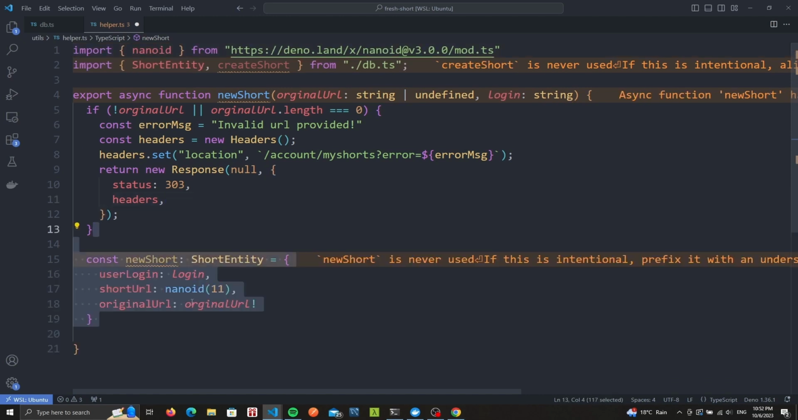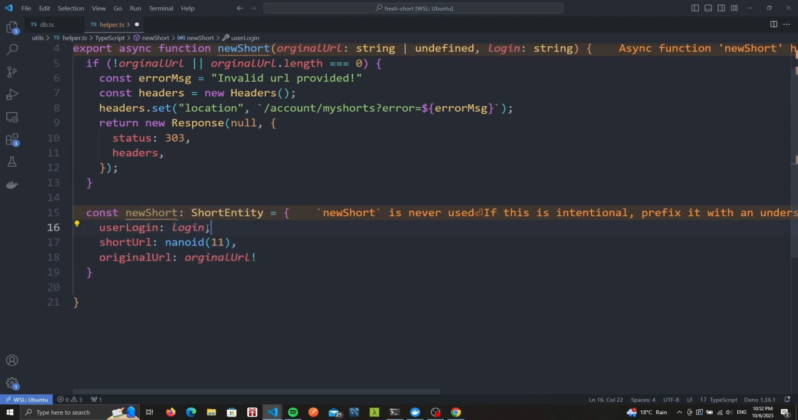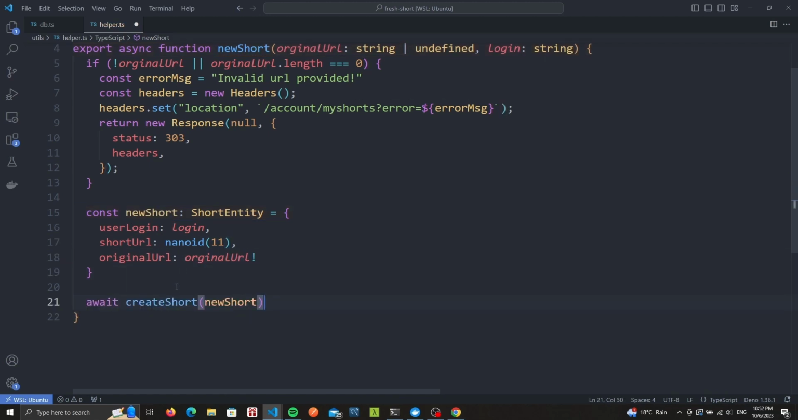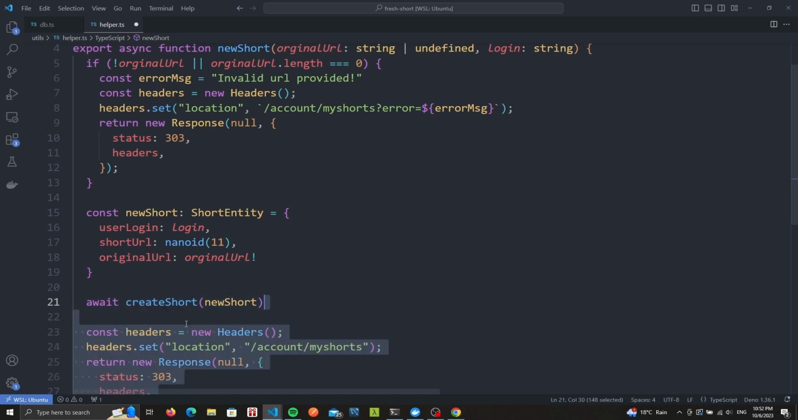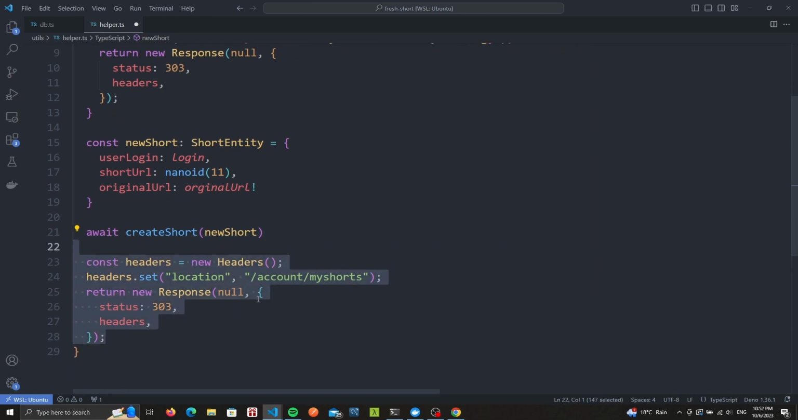Otherwise, we'll create a new short where we'll pass in the login. We'll create a short URL using nanoID of size 11, and we'll pass the original URL. And then we can create that new short by calling the create short function, and finally just redirect the user to the account/My Shorts page.